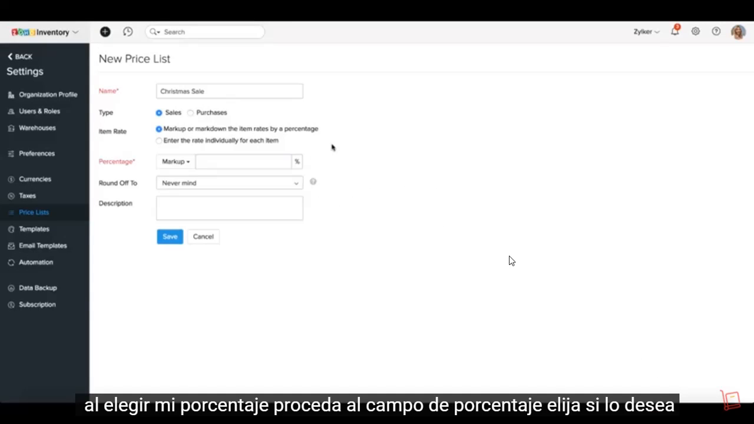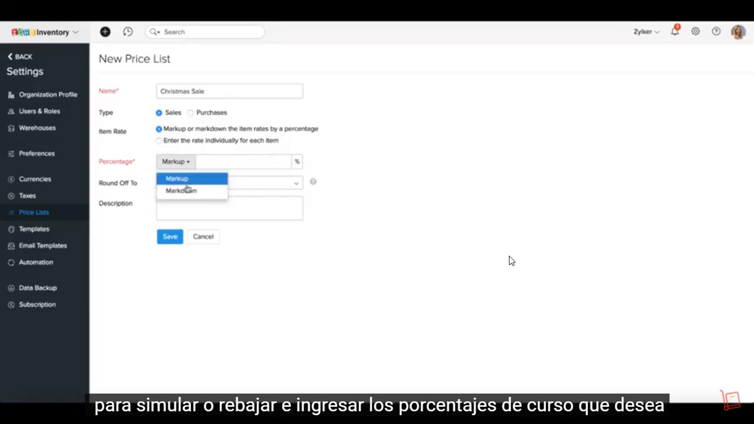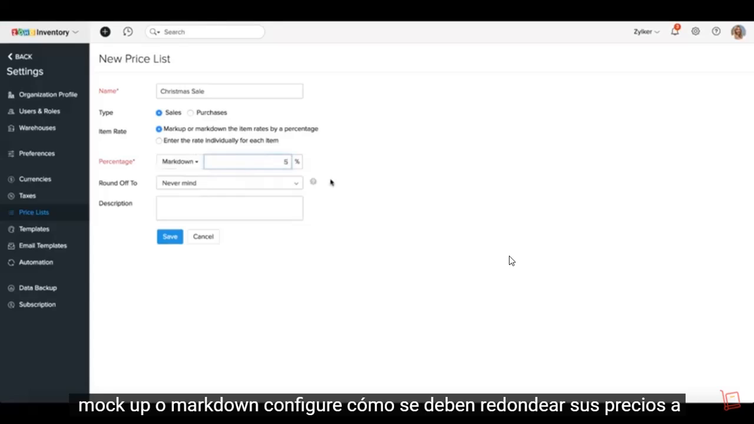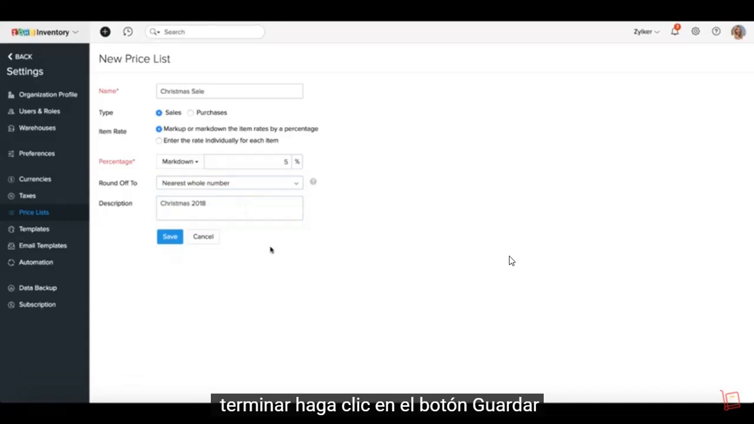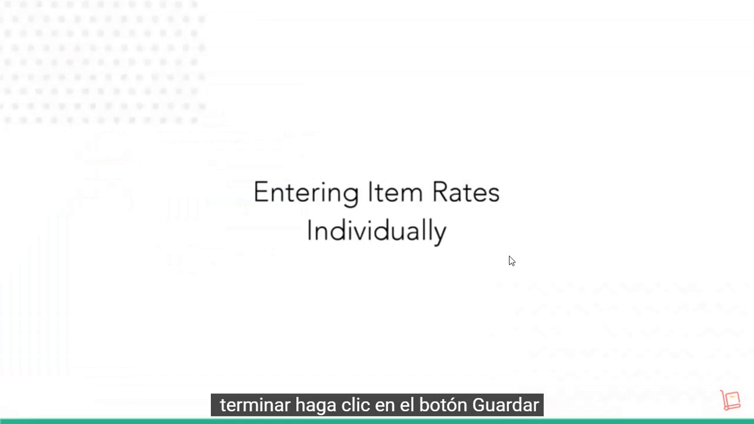On choosing by percentage, proceed to the percentage field. Choose whether you wish to mark up or mark down and enter the percentage of the cost that you wish to mark up or mark down. Configure how your prices must be rounded off to by entering the round off value. Add a description for your price list and to finish, click on the Save button.